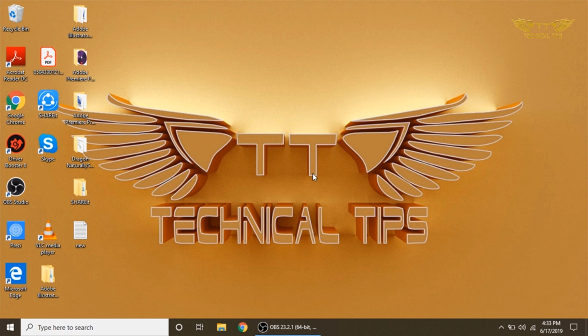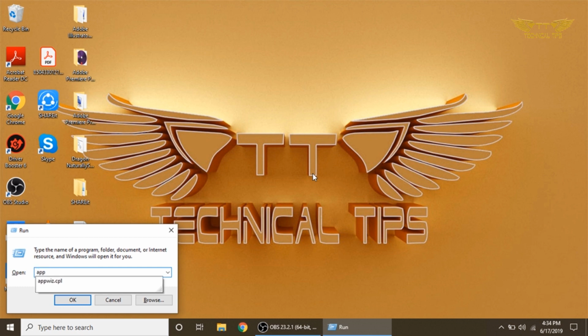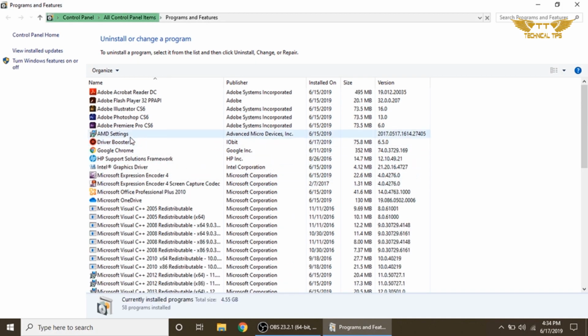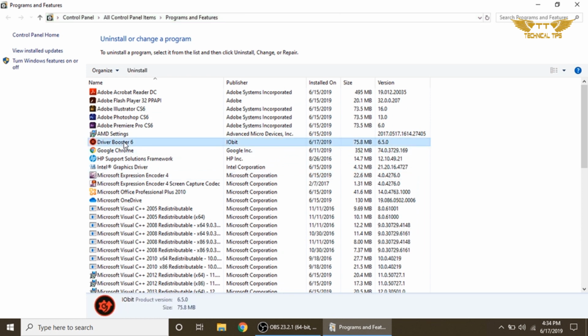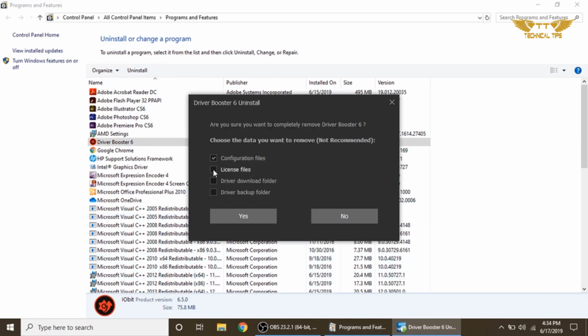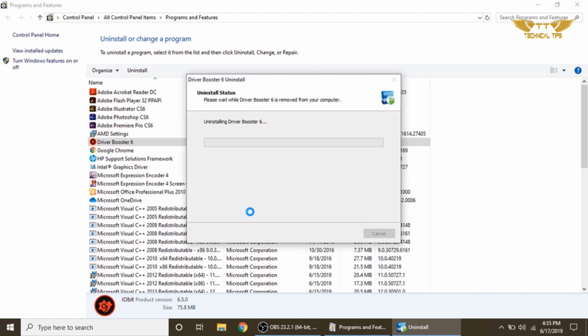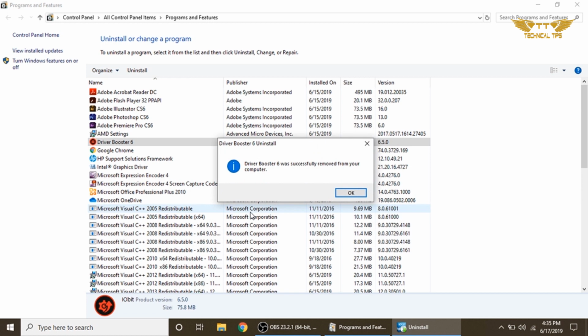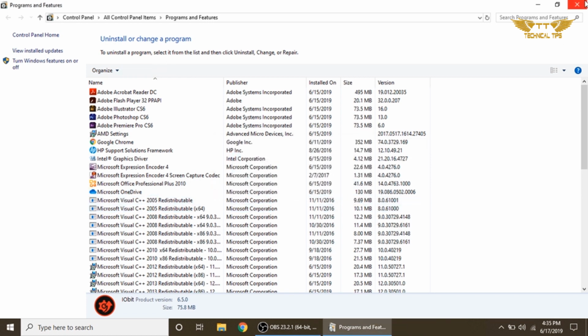We don't need that Driver Booster to keep on our computer. You can download the latest version whenever you want in future. So we'll be removing that. Simply press Windows and R and type a command that is appwiz.cpl and press Enter. So locate Driver Booster and click on Uninstall. Click yes if the User Account Control window pops up. And you can remove everything. It will take a few seconds. Okay, we have successfully removed Driver Booster.